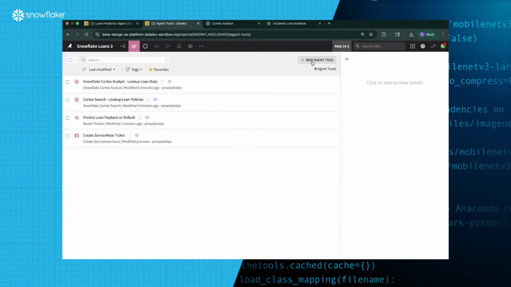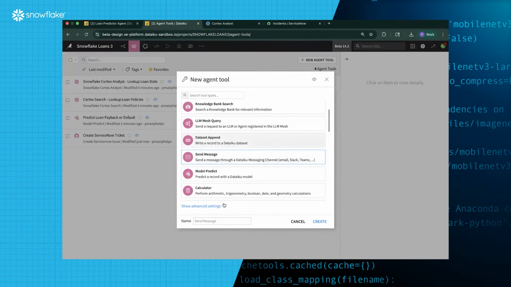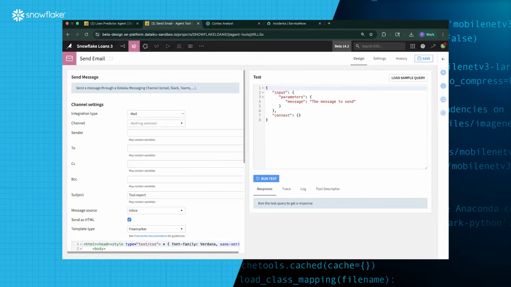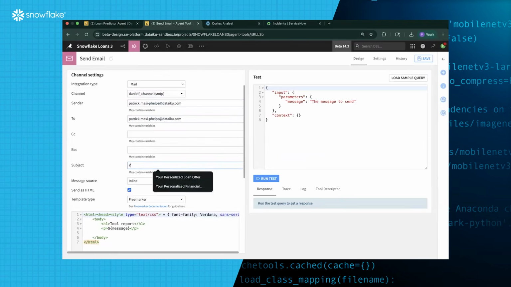Now let's create another tool to send an email. So let's say send email. Okay, and for this one, I want to select a messaging channel. So I set this up in the background and I'm going to say Patrick Masi-Phelps at dataiku.com. Make myself the sender and recipient. Why not? And let's do the subject as your personalized loan offer.